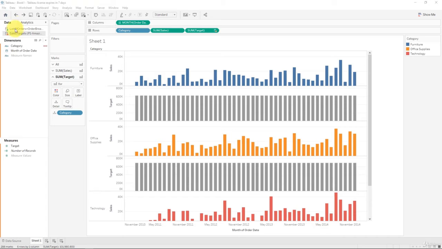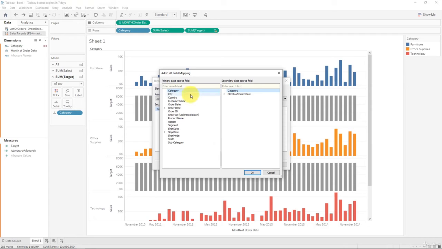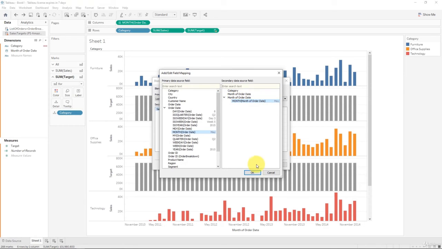As you recall, we can control how the blend is being created through this control box here. So we're going to go to Data, Edit Relationships, and here you can see we've got the automatic field that has been selected. So now we're going to change it to custom. We'll keep category, but also we'll add in a new one. Here we want to use order date, but we want to use month of order date and join also on month of order date. That's good.